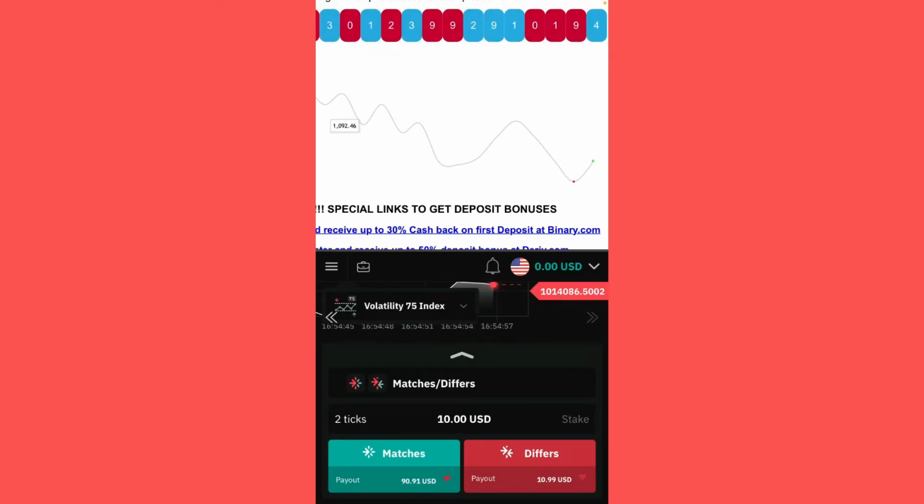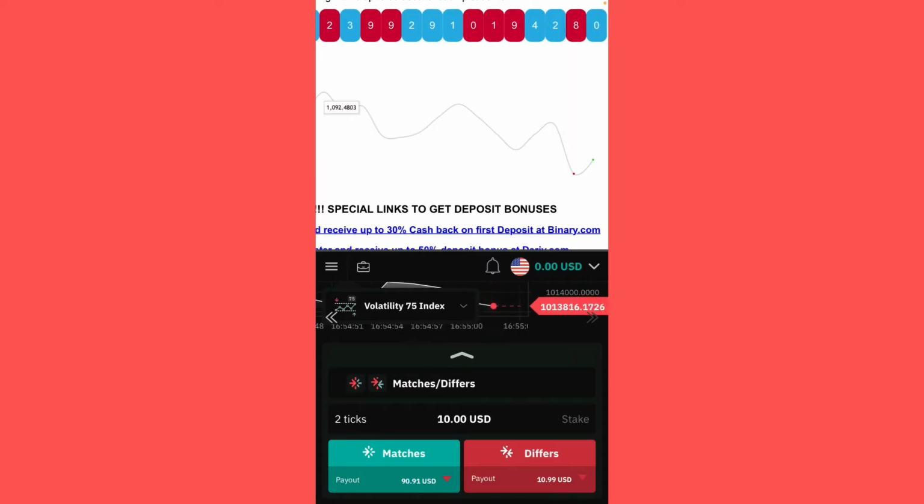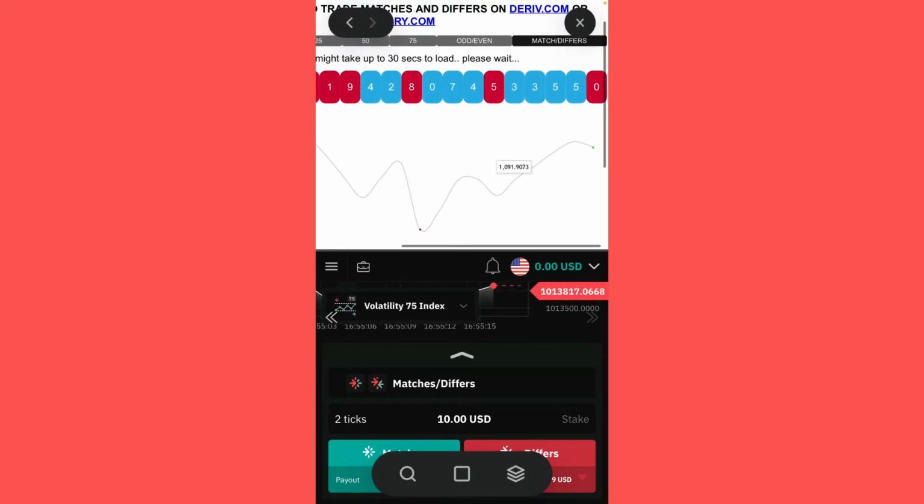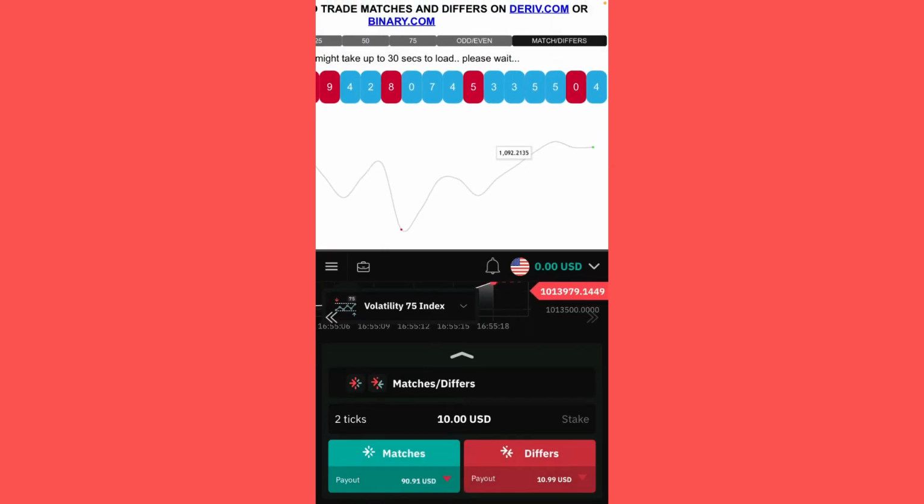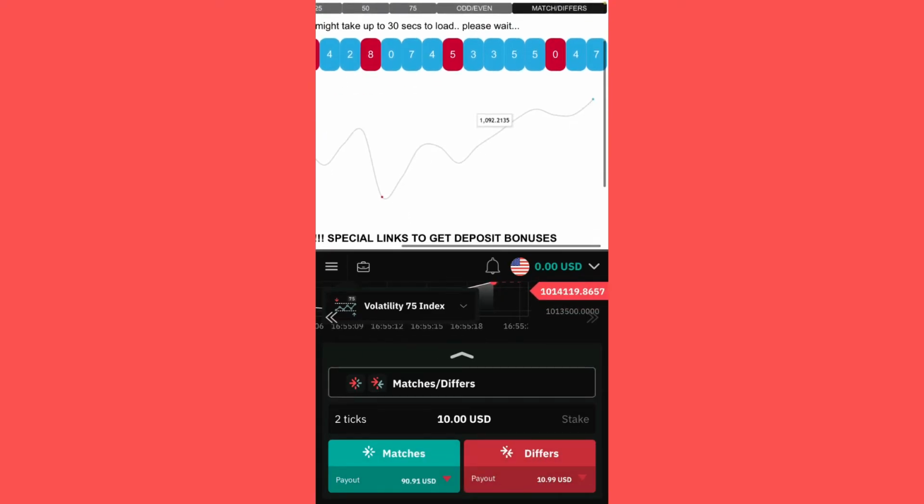Without wasting much of your time, I will show you this. So now you need to focus on LDP. That's where you are trading from, not on volatility 75. You are using match and difference to trade volatility 75. That's the secret.